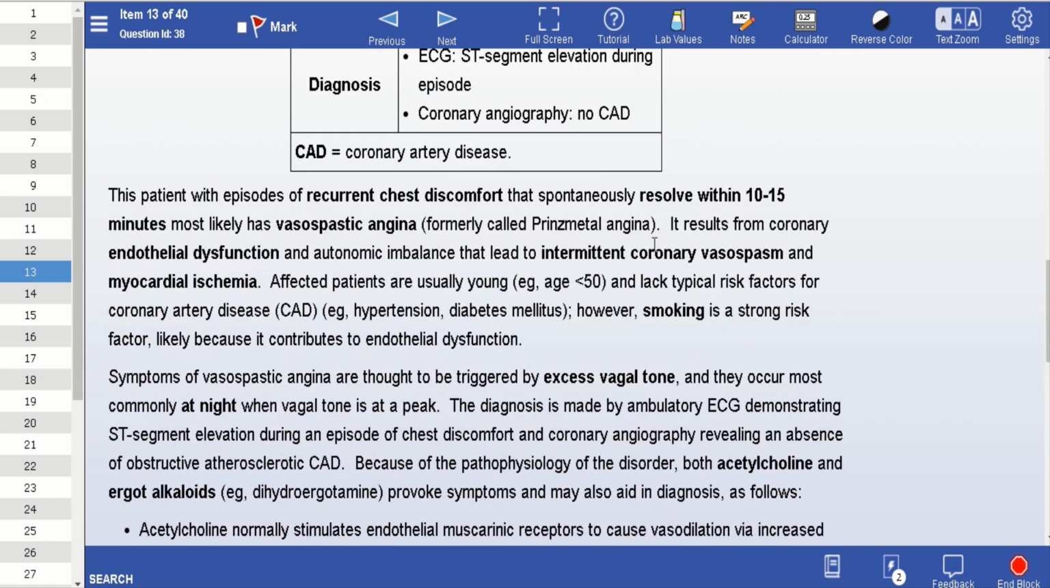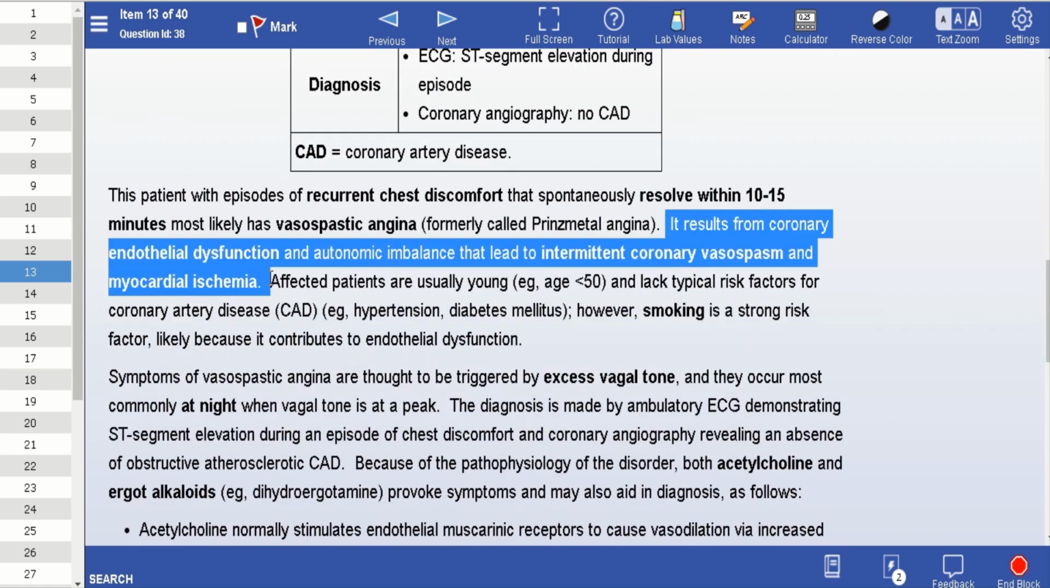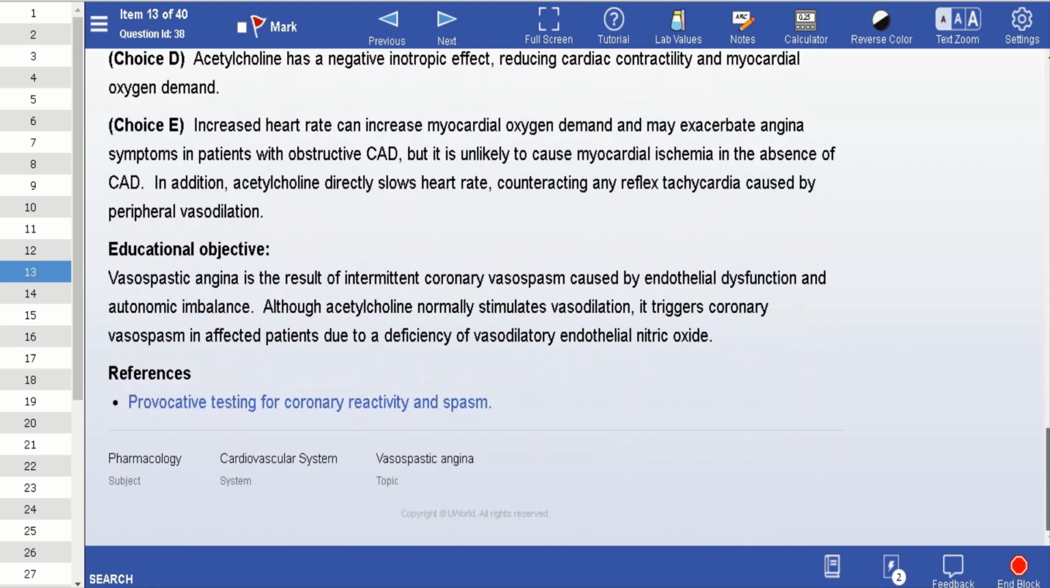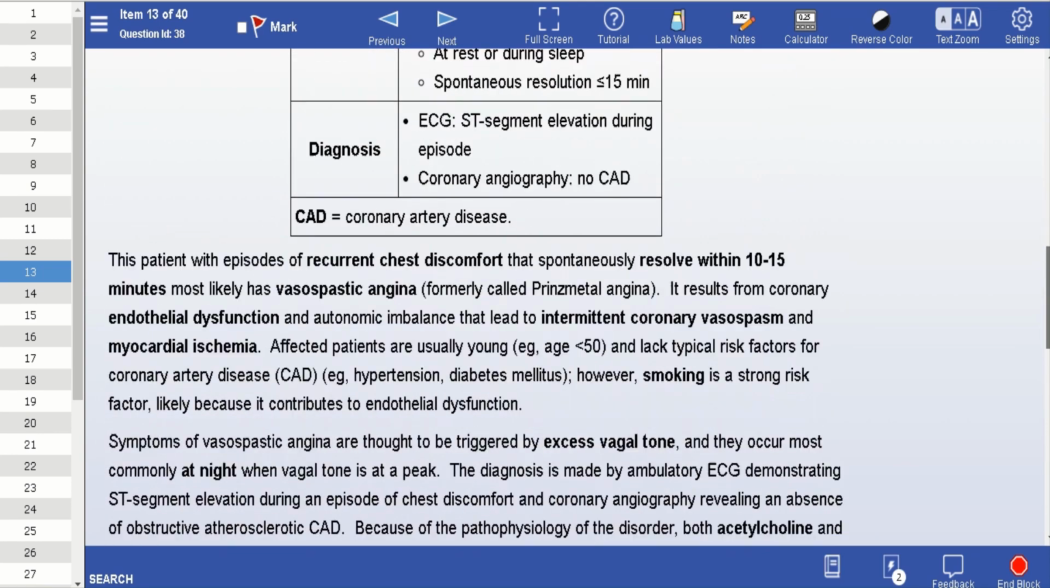All right, so for instance, you want to add this to your notebook. Now, how are you going to figure out underneath which category you want to add it? You go down there and you're going to find the clue. The subject is pharmacology, the system is cardio, and the topic is vasospastic angina. So I'm going to add it underneath these categories.